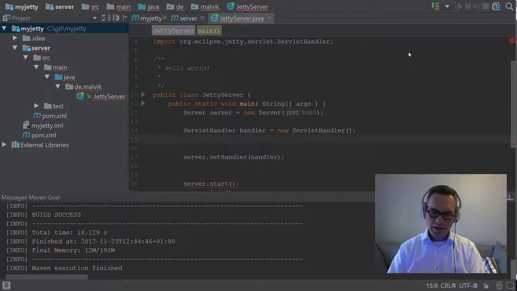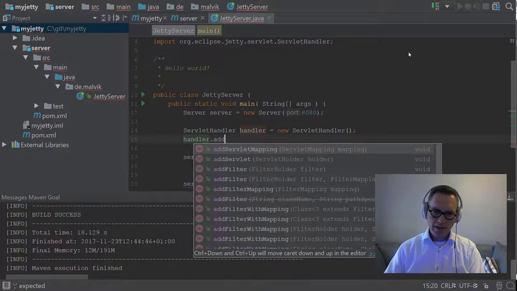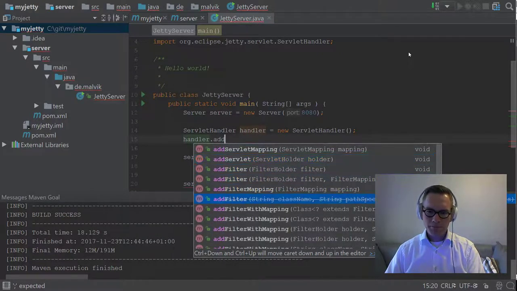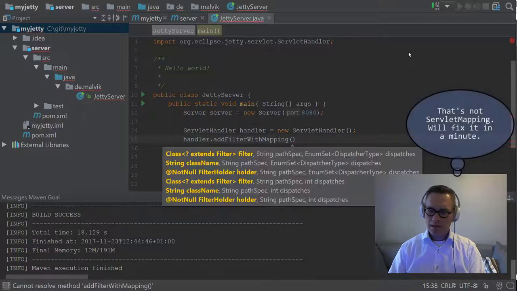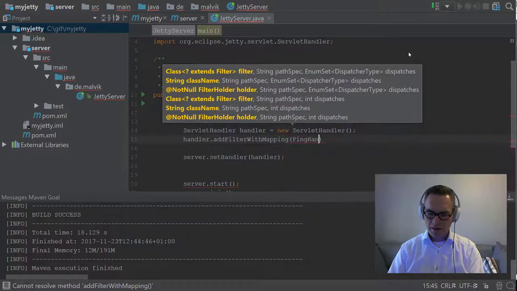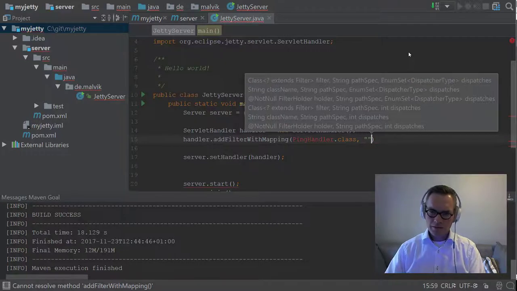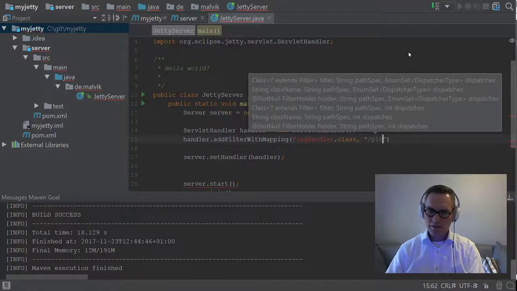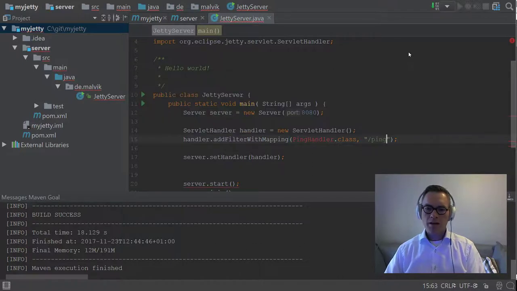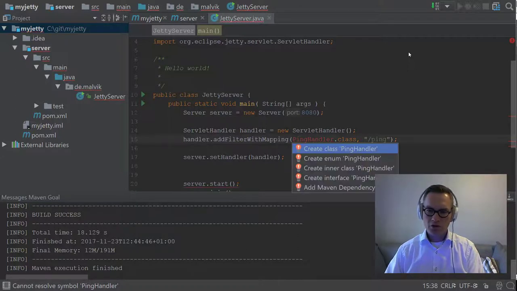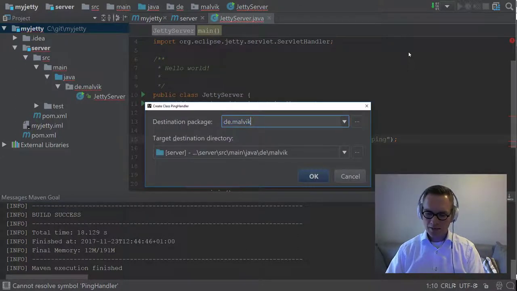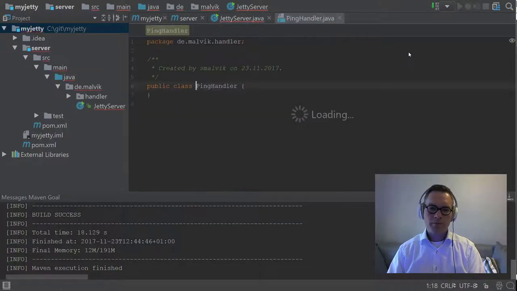Okay. And now we have to do something. I want to add a servlet mapping, and I need a class for that. We'll call it PingHandler.class, and please listen at /ping. Since we don't have the PingHandler right now, we'll just create a PingHandler class right here.